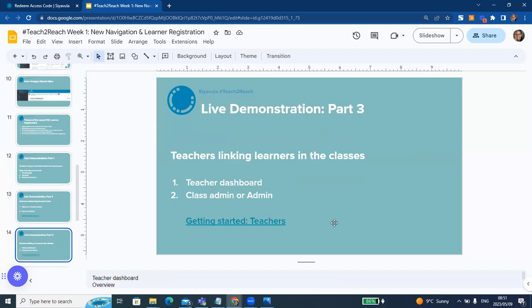Now, the last part of our demo, I'm just going to show teachers how you can link learners into your classes manually if any learner does struggle to redeem the access code. And what I'll also cover in that is how you are able to reset a password for your learner, especially if learners have forgotten their password or their username and so on.